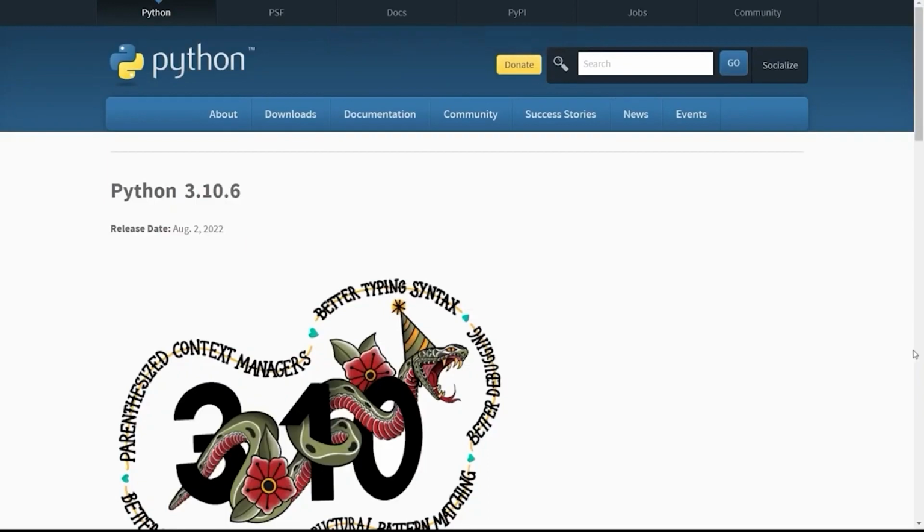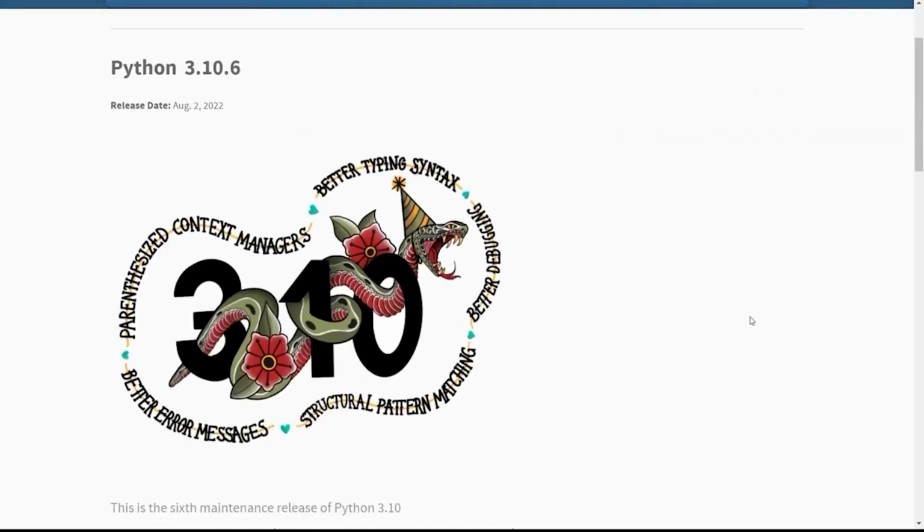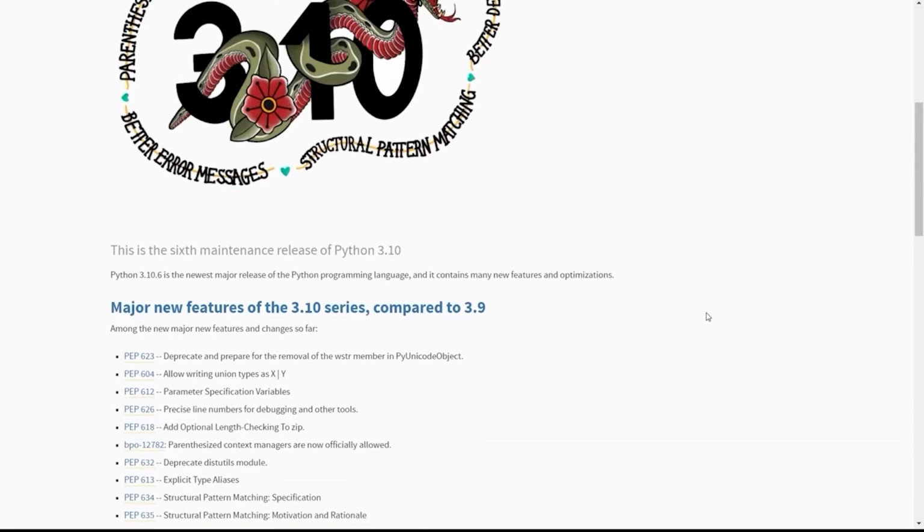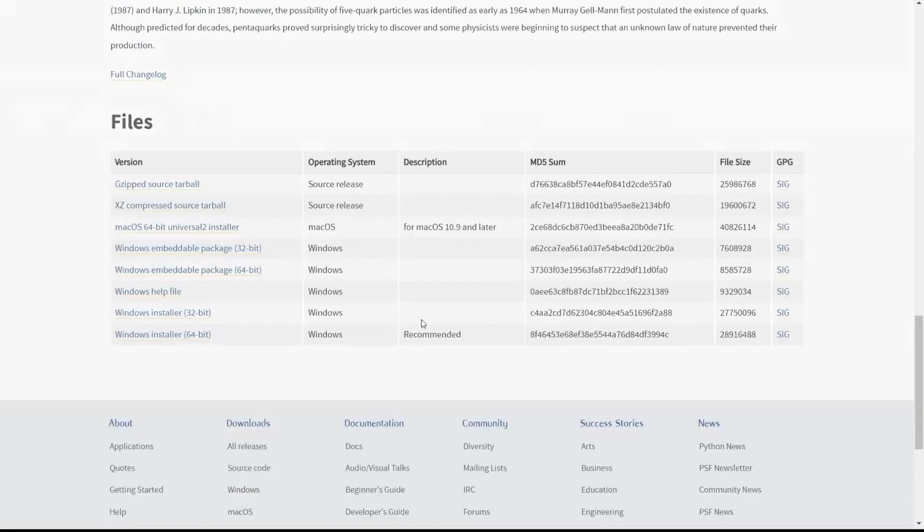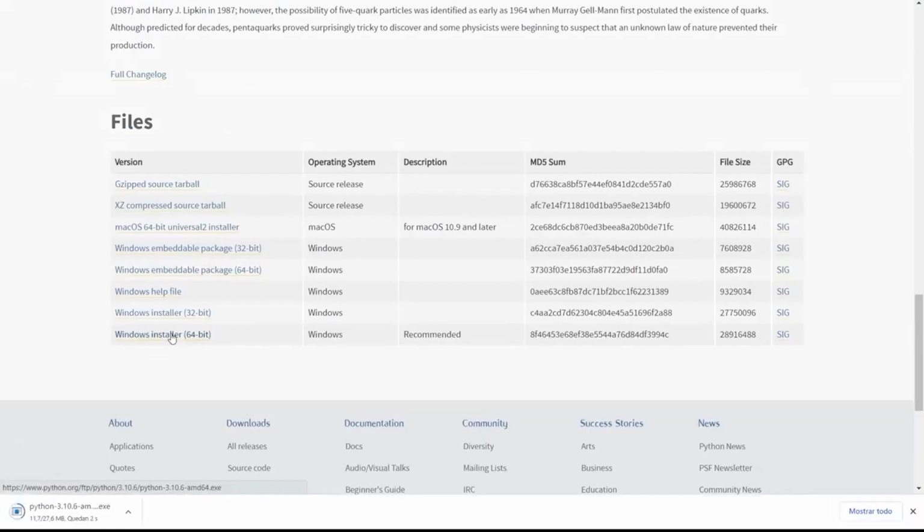Step 1, install Python. You will need Python 3.10.6. Don't use Python 3.11 or newer. There are two ways to install Python on Windows. Option 1 is to install it from the Microsoft Store. Option 2 would be to use the 64-bit Windows installer provided by the Python website. If you use this option, make sure to select Add Python 3.10 to the path.